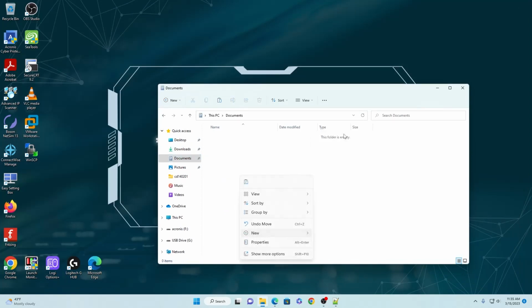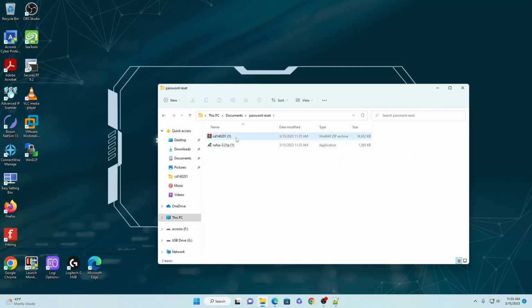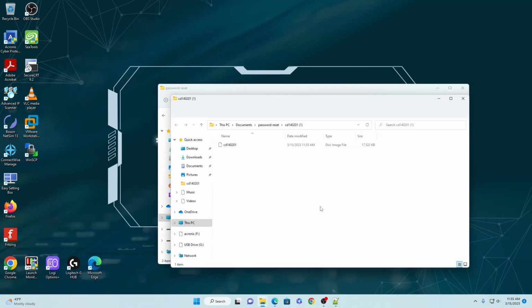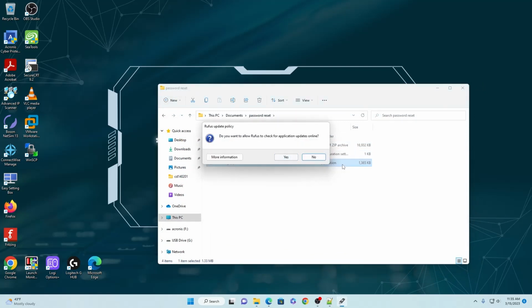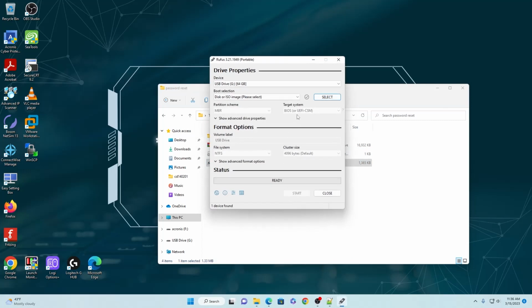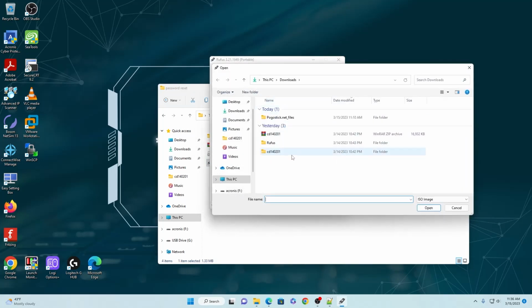We're just gonna make this a little easier. Go ahead and extract the zip file there. And then we're gonna double click on the Rufus Portable. And we've got our USB drive selected here. You wanna make sure that's your USB drive. And then we're gonna select the file that we just extracted.